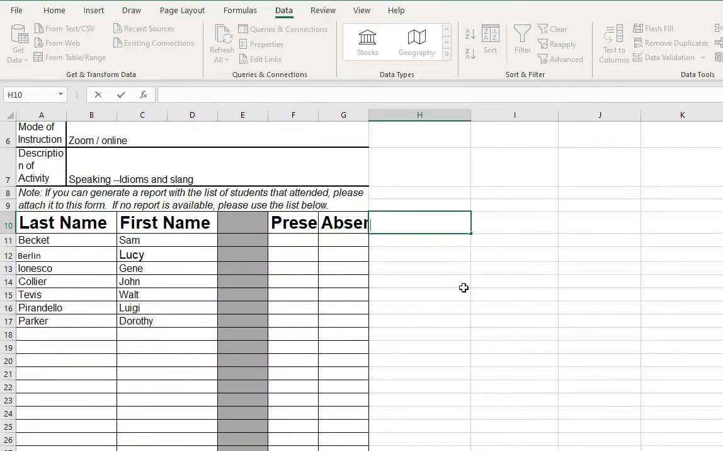Sometimes in Excel, it's helpful to have drop-down lists. For example, here I have a sample attendance sheet, and each time I take attendance, I also have to write notes on each of the students. To make life easier for myself, I've created a list of things that I can just choose for each student.